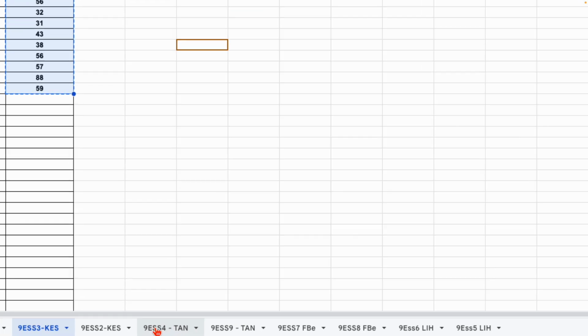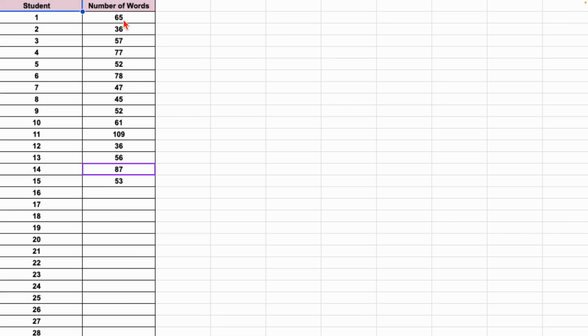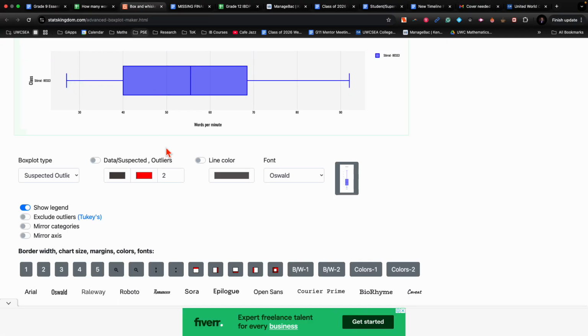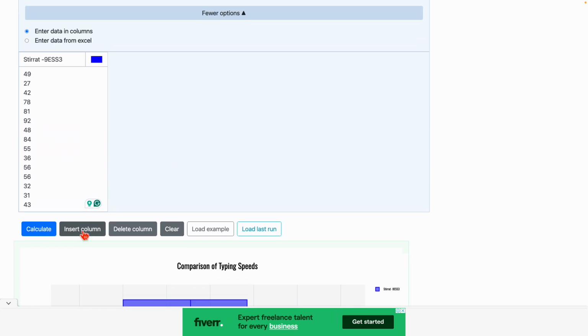Which class do you want to compare to? I've got my other grade 9 class. Should we do that? Let's do that. You can choose which class you want. Now it's a slightly smaller data set, but it doesn't matter how big the data set is, as long as we've got some numbers in there, because this little guy will, can you see the insert column? Click, click, paste. And this will be Stirrat 9S2.